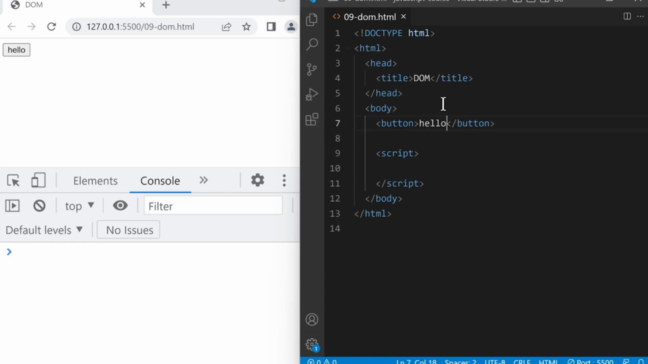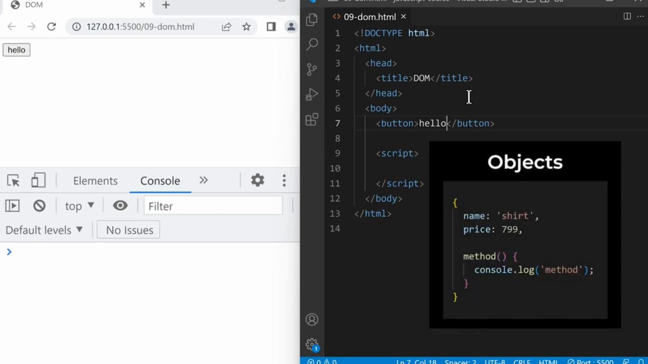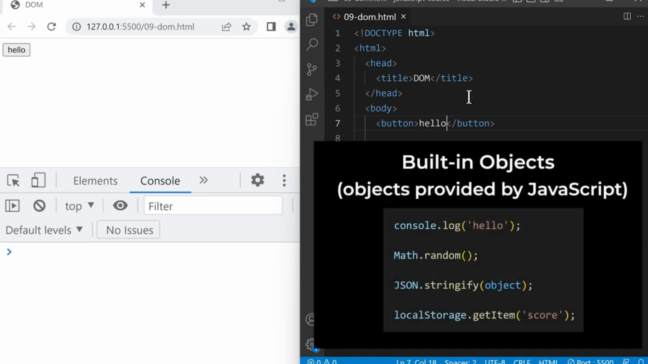And now we're ready to learn the Document Object Model, or the DOM. In the previous lesson, we learned about objects, which group multiple values together. We also learned about built-in objects, which are objects that are provided by JavaScript. Some examples of built-in objects are console, Math, JSON, and localStorage.